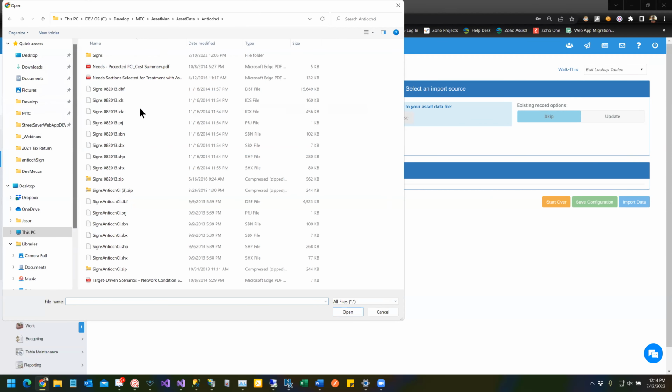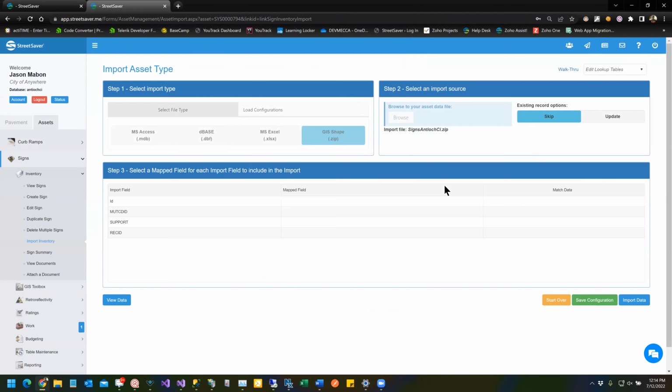So I'm going to jump over here. I'm going to select my shapefile, and as it said, it needs to be in a zip file. So now once I've got my import file set, then I see additional steps are opened up to me.